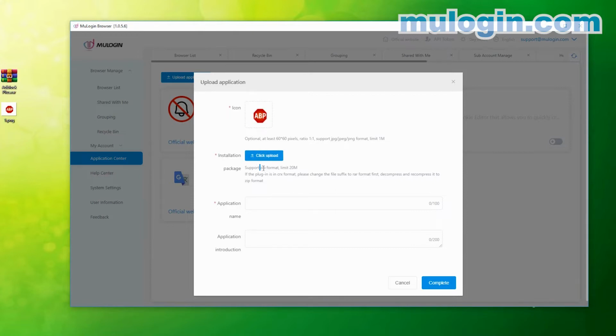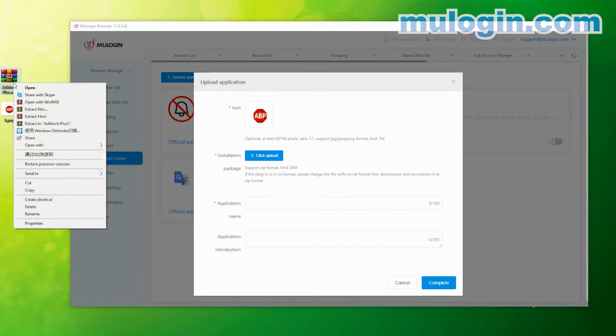Please note that the installation package only supports ZIP format. If the downloaded plugin is in CRX format, you need to change the suffix to RAR format first. Then decompress the RAR format file and recompress it into ZIP format after decompression. In the last video, I have downloaded this plugin and changed the suffix to RAR format. Right-click, select Unzip to a Block Plus folder.